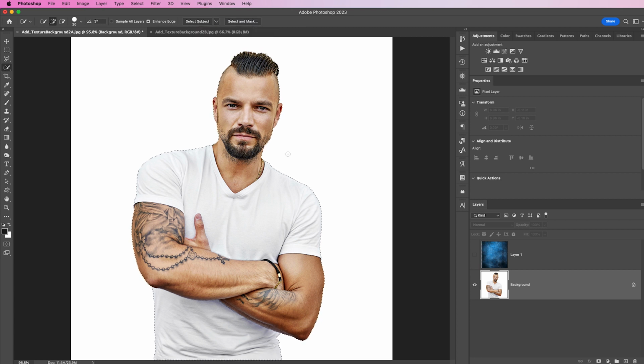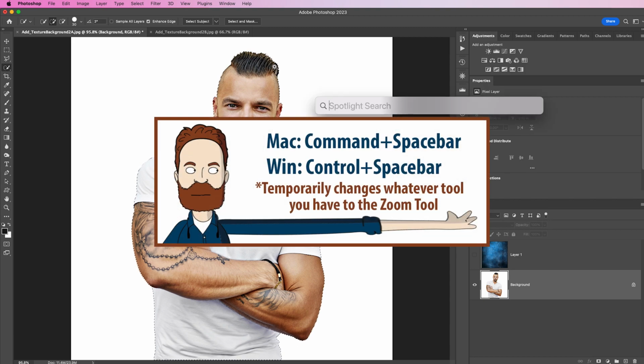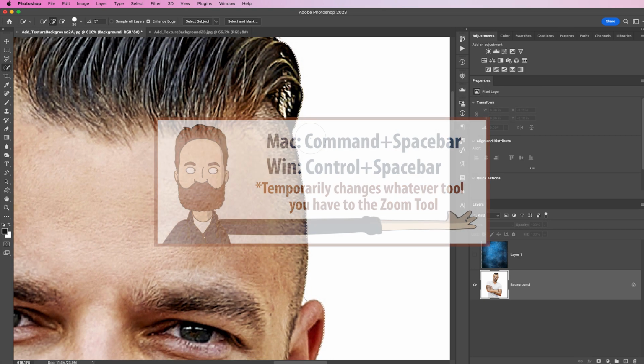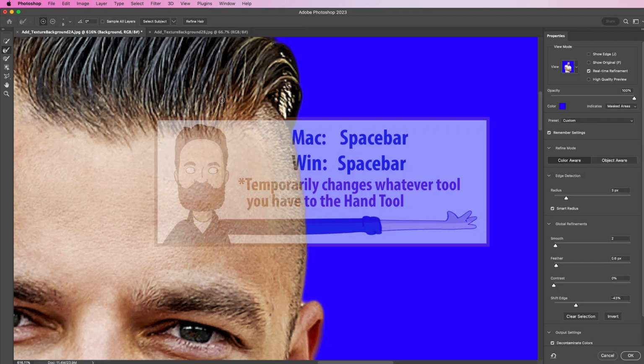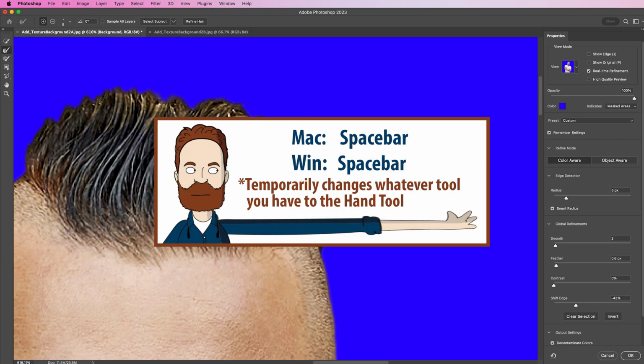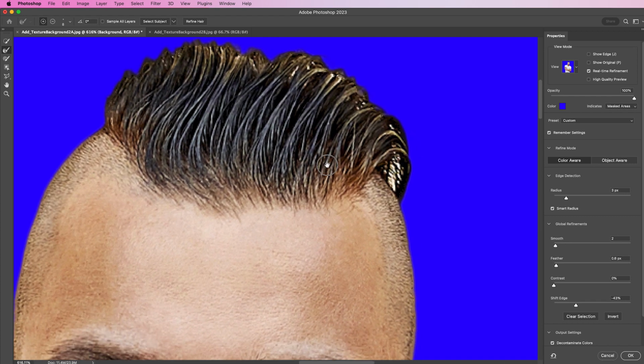That was fast. But looking at this, if I hold down the command and space bar to zoom in, I can see I don't have any marching ants inside this hair. So I will go ahead and click the select and mask button, which I like to do every single time I use select subject because it lets you quickly identify issues. If I hold down the space bar only, so I can move it around. Yep, right around the hair is where it messed up.